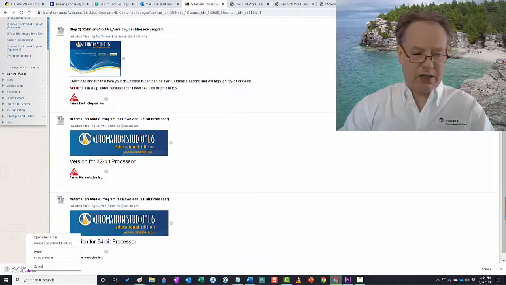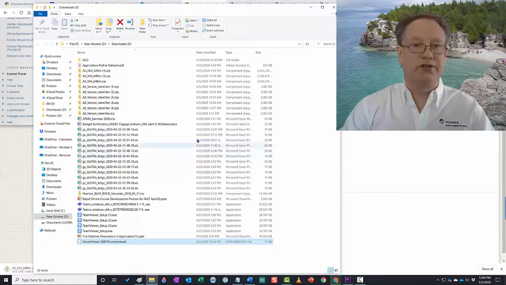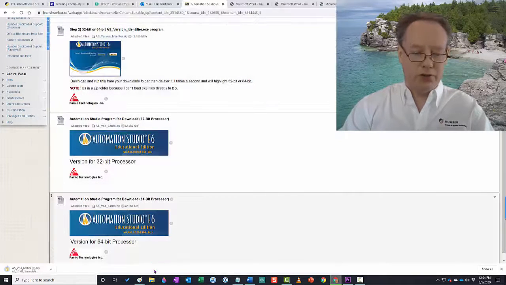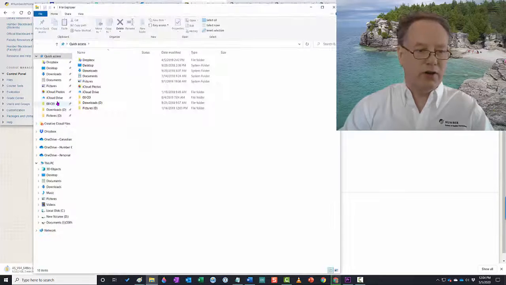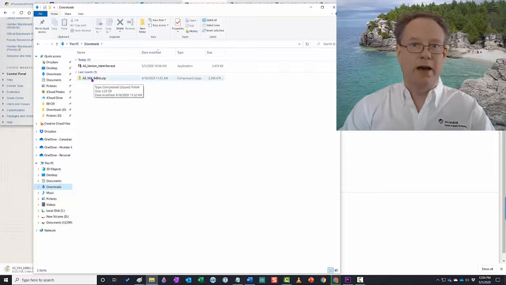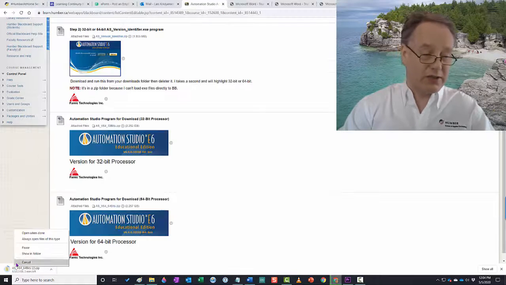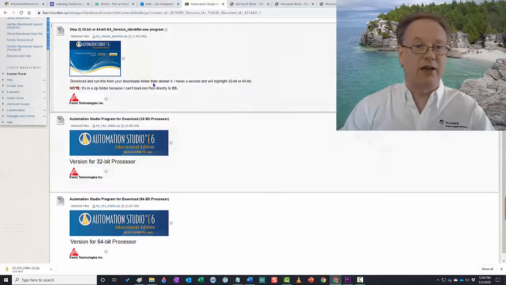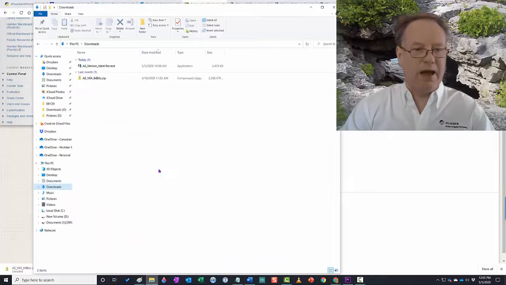Now if you want, you can right click on it and say show in folder so you know where it is. Or you can go to your Windows Explorer and take a look here. You can say downloads here. And I've already loaded it and it's in my downloads here. So I'm actually going to stop this because I don't need it downloading. I'm going to go back to here.